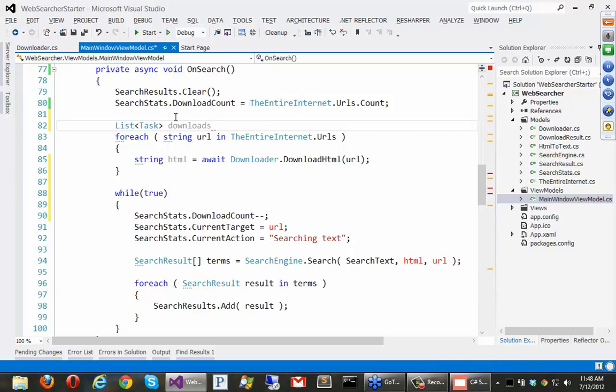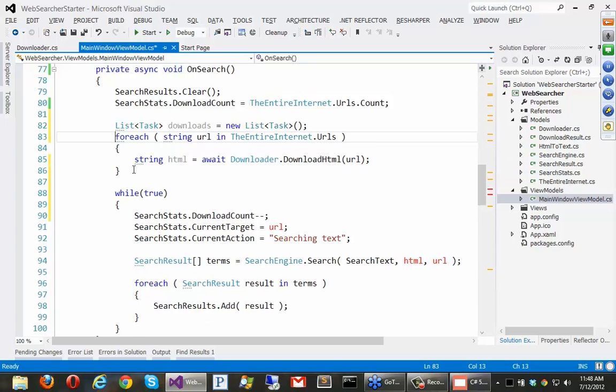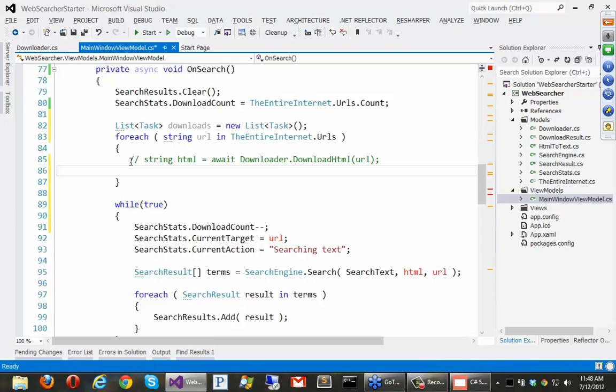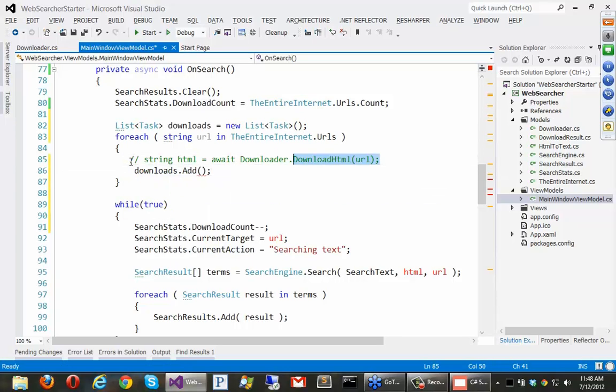Downloads equals new list. So what we're going to do is instead of waiting on these right away, we're going to say downloads.Add. First we'd start out writing something like this, right? Just gather up all the tasks, and then later on we're going to wait on them.